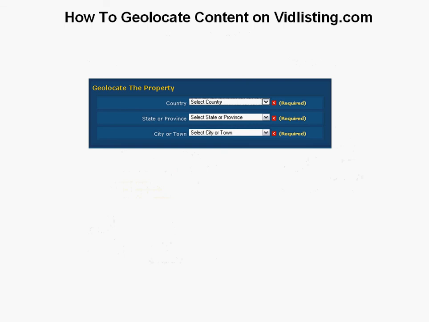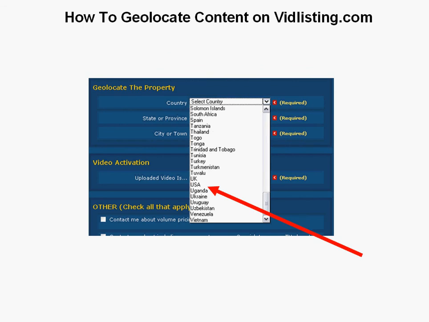Let's talk for a second about how quick and easy it is to geolocate content on VidListing. Almost all of our interfaces, at the point at which you upload or add content into VidListing, have some sort of interface where you're able to put in the geolocation information. It's quite easy. The first thing you do is select your country. We serve over 80 countries at this point, where we're able to geolocate content that you add into the VidListing content library. In this particular case, we want to geolocate for Silverdale, Washington.